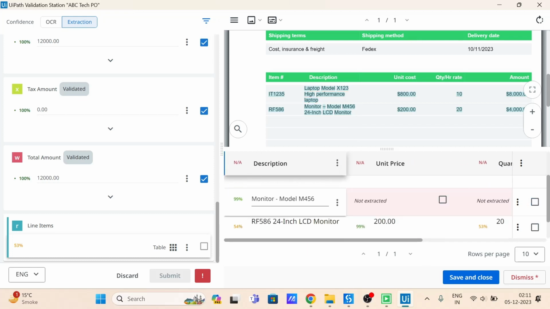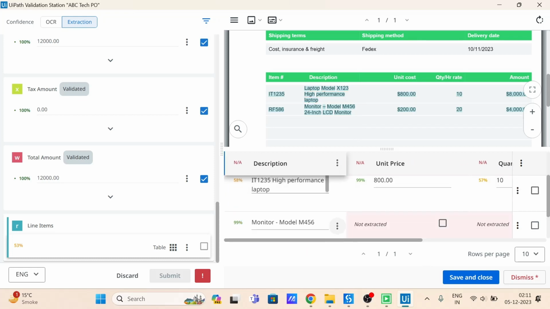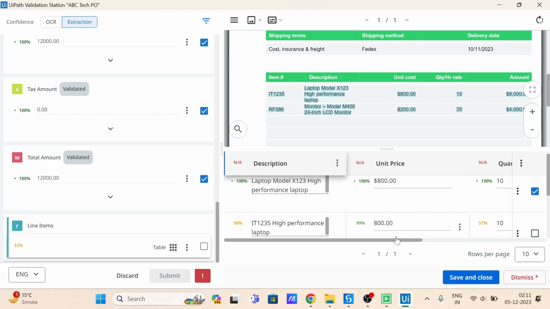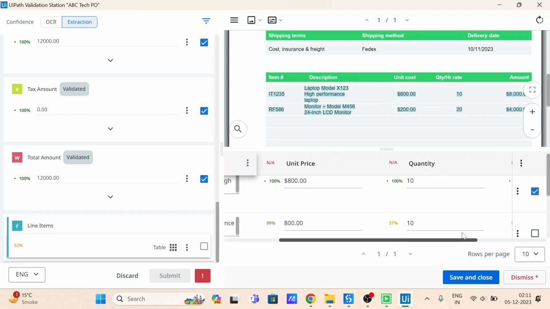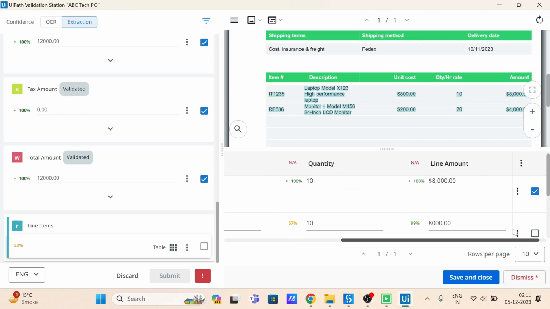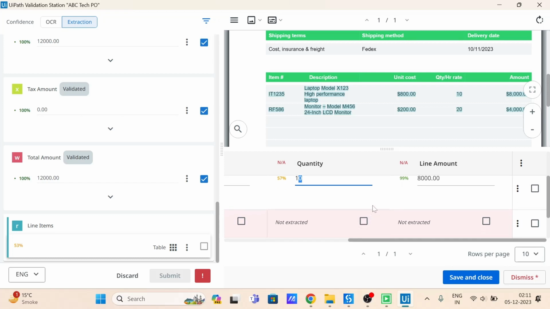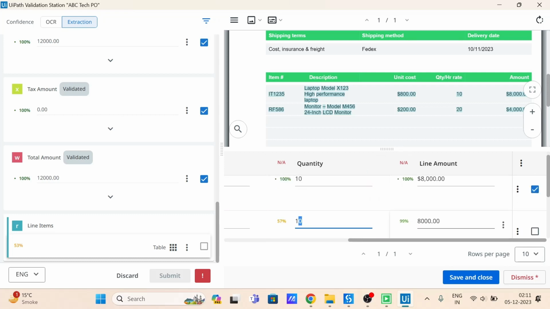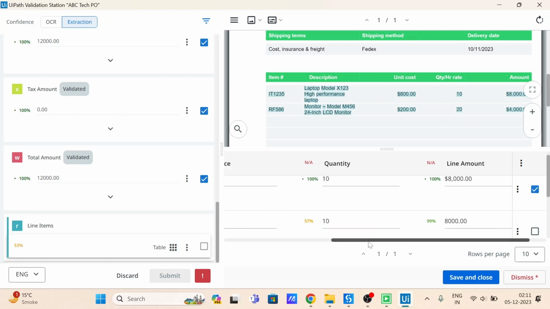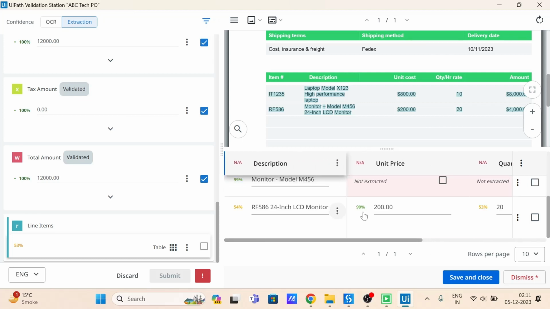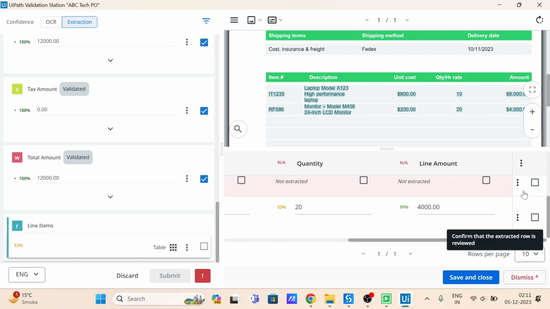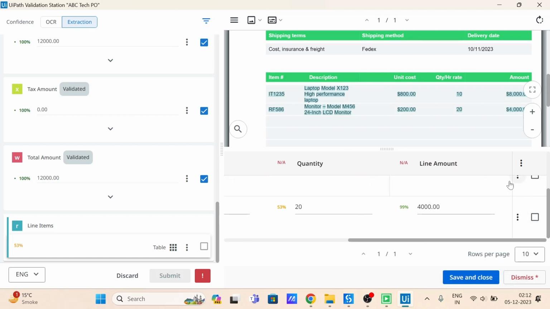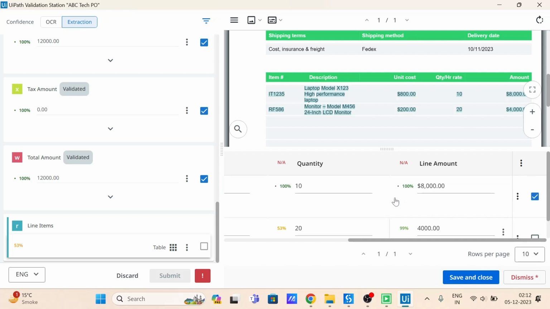Okay, it's coming back. We have multiple fields. It extracted the amount, but it was transferred to a different row. What we can do is just delete these rows and make only 2 rows, right? We have 2 rows only.